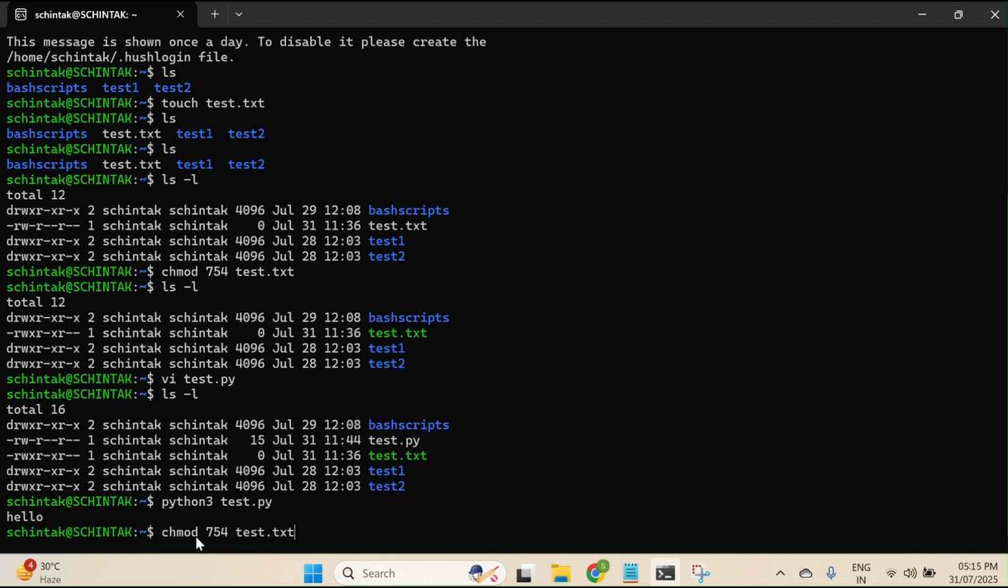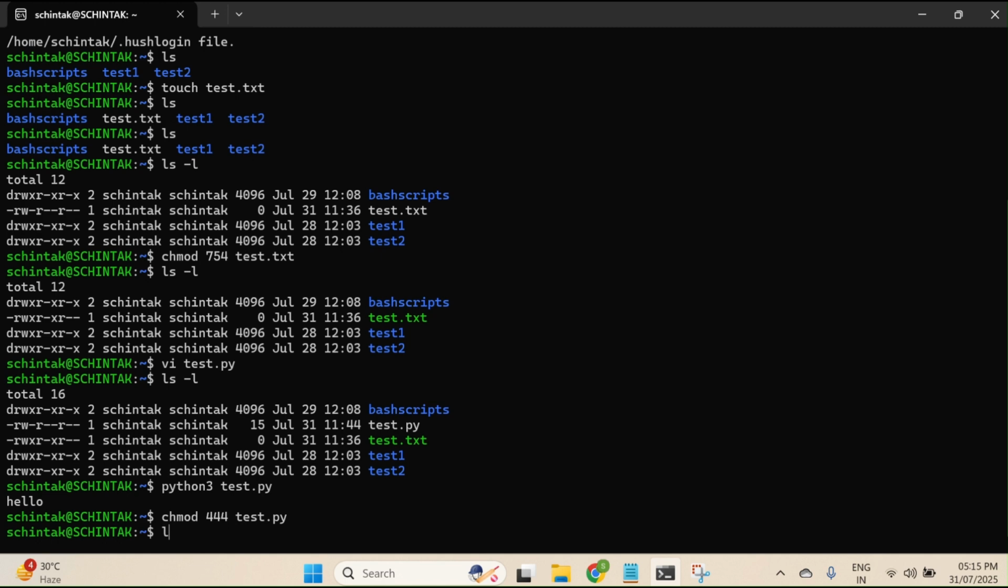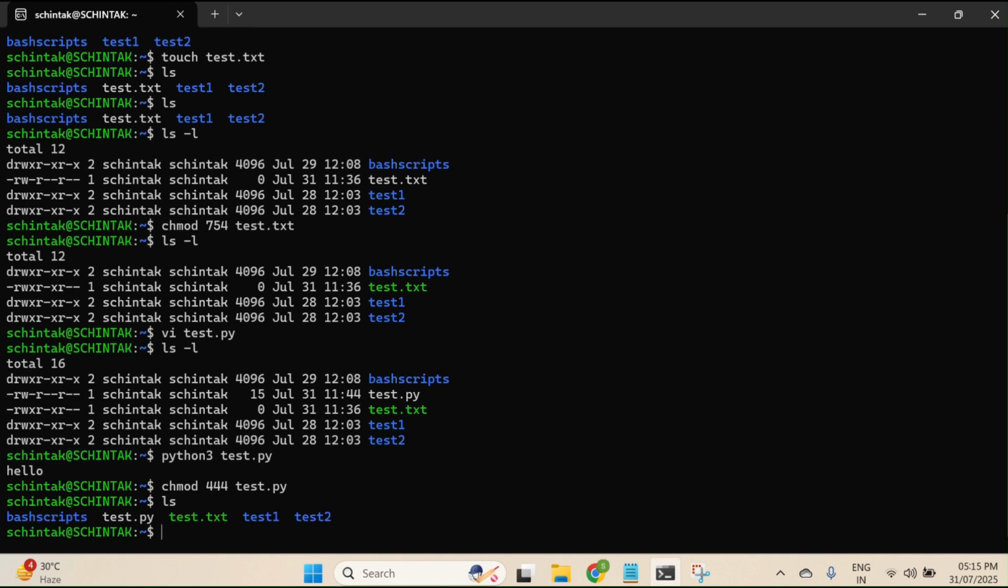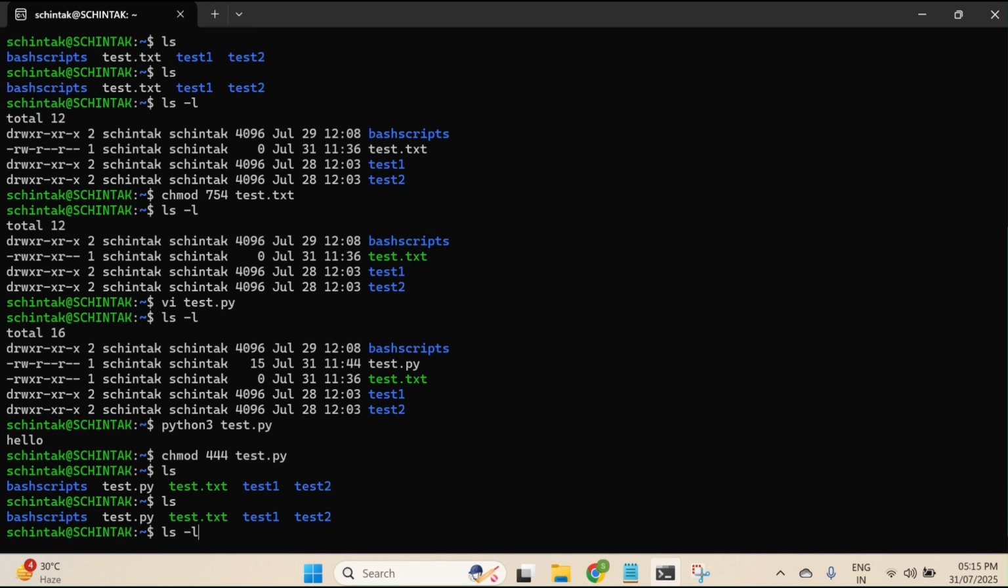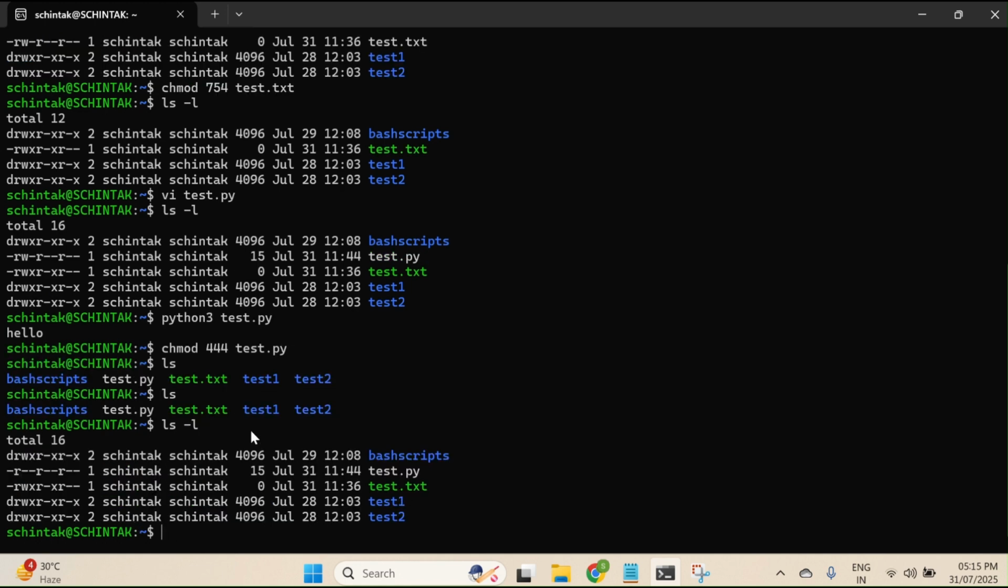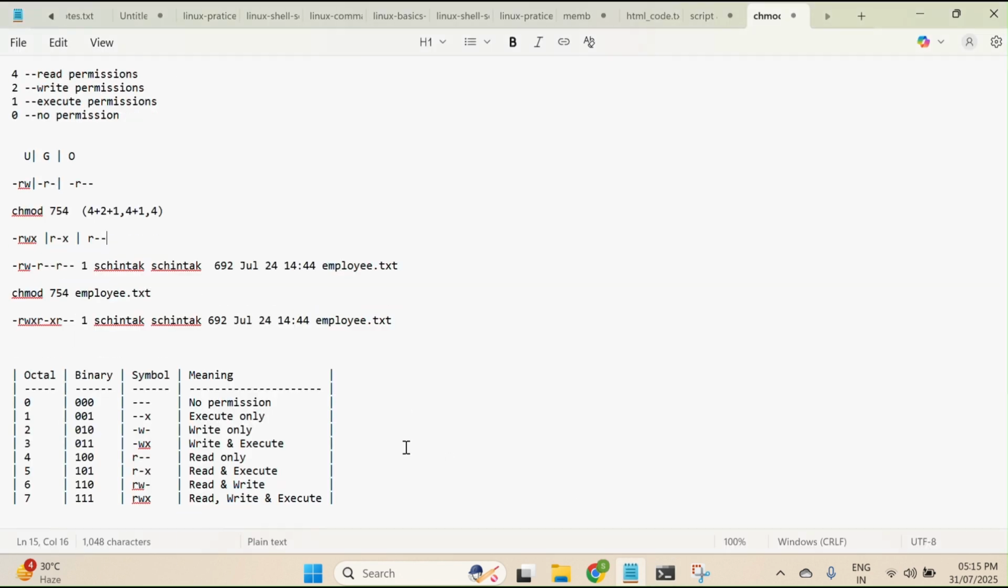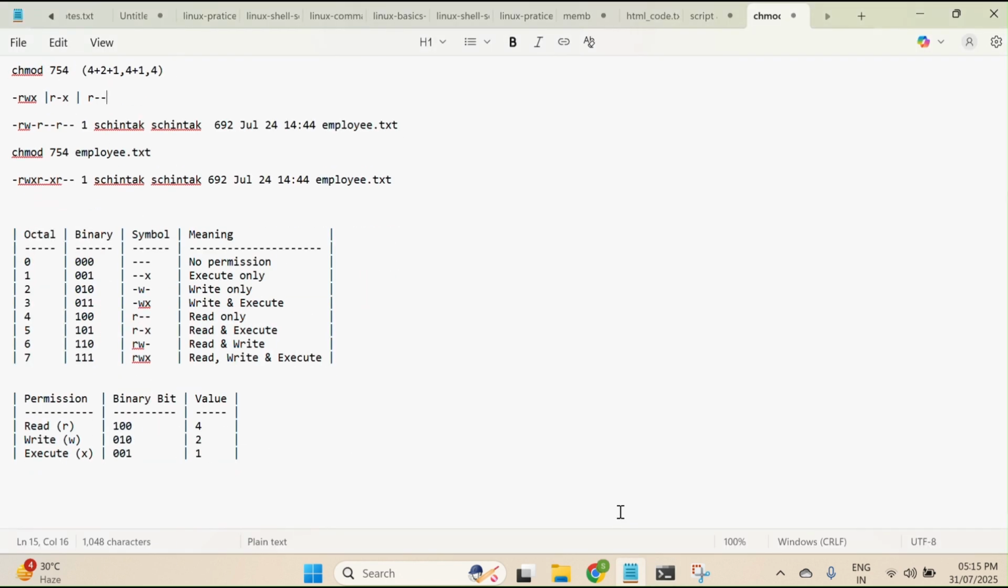So what I will do is change my permissions for test.py. Mostly it will execute for me because I have logged in as the super user. Let me try. You can see I have granted 444 permissions. 444 means all read only. Only read permissions, 444.